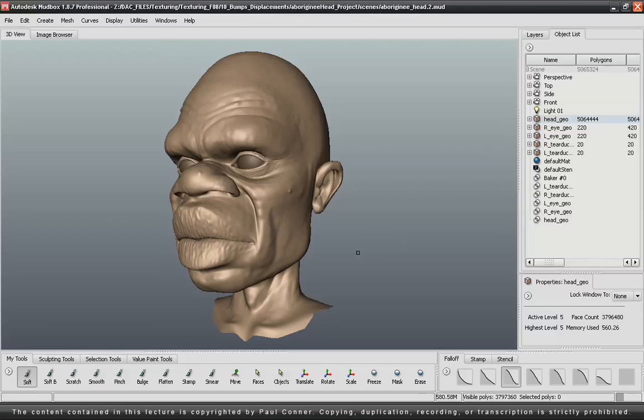So I'll go ahead and show you how to generate these maps inside of here. It doesn't really matter what level you're set at. I believe if you're in ZBrush, you have to be at your lowest level when you do this, but Mudbox doesn't really care, so we'll just do it right here. That's fine. And what we're going to do is go to Utilities. We're going to go to Texture Baking.